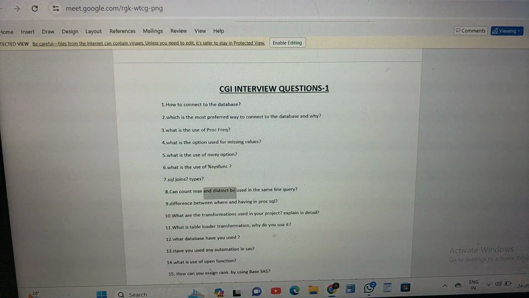What is the purpose of the distinct option here? Distinct in SQL. That is SQL only, not in base SAS. To get unique values, yeah, to remove the duplicate observations. How to remove the duplicate observations in base SAS here? Not in SQL. Nodupkey. Only nodup or nodupkey also. Nodupkey. Then what is the difference between nodup and nodupkey? That is the next question. Got my point here?